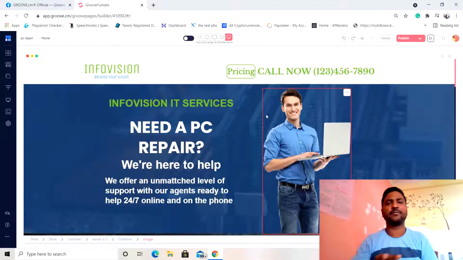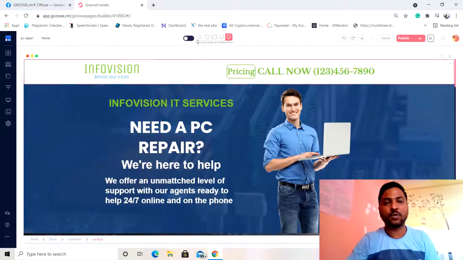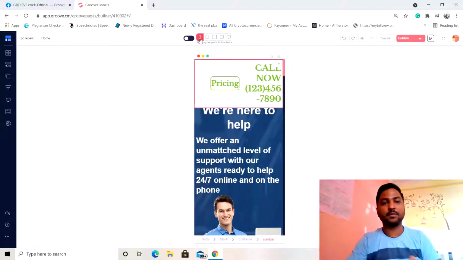and I have made a little bit of changes to that. I have not done much. I just wanted to talk about the problem which we are facing right now using the Groove pages or Groove funnel. Okay, so let's go ahead and see over here. I'm in the mobile device right now.